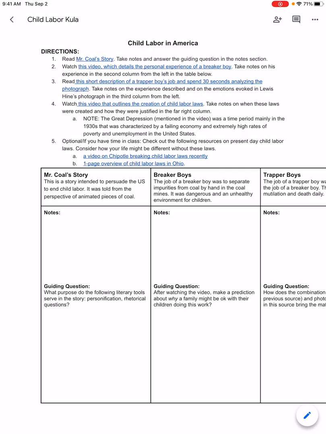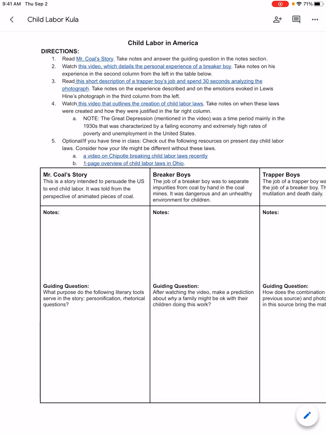So number 1 says read Mr. Cole's story. So down here for Mr. Cole's story, you're going to read it and then take notes on it and then answer the guiding question.